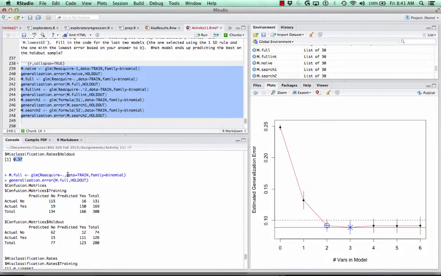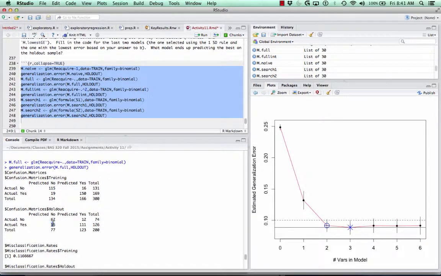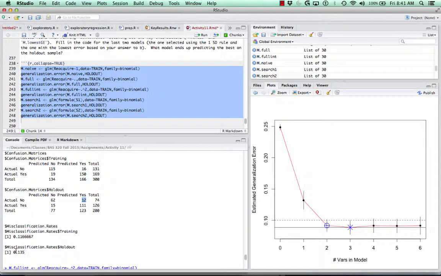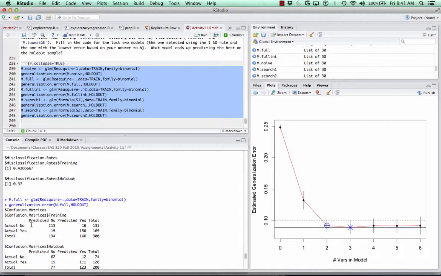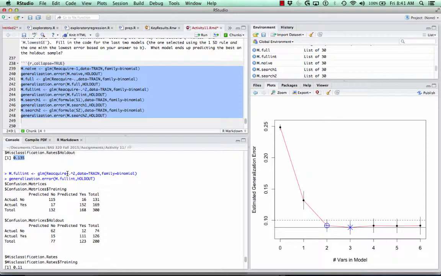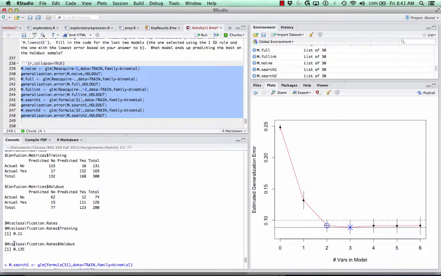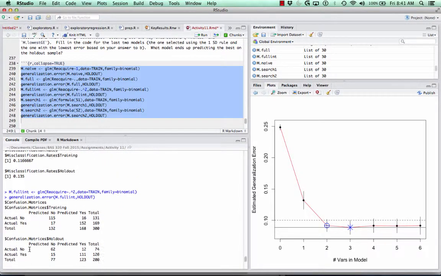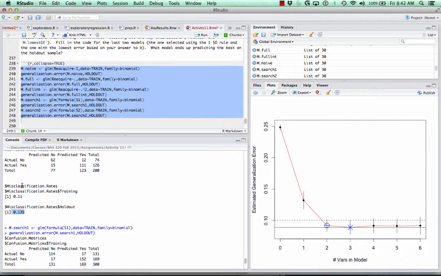The model with all variables in it, no interactions, how well does it do on the holdout sample? We make 15 errors here, 12 errors here, for a total of 37 out of 200, for a misclassification rate of 13.5%. Way better than the naive model. What about all two-way interactions in there as well? How well do we do on the holdout sample? Well, same misclassification rate.